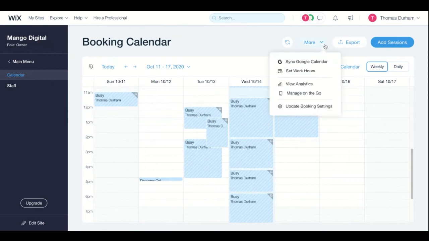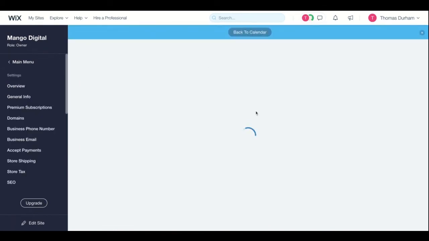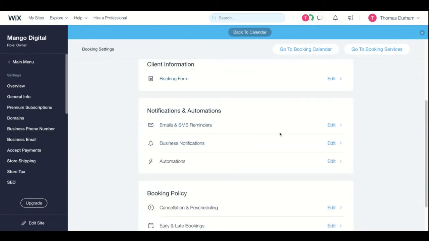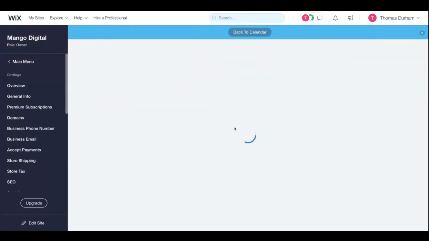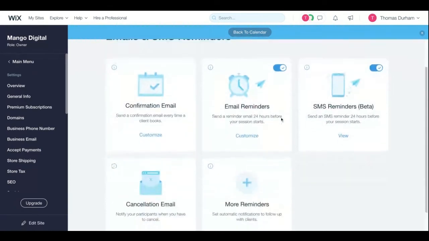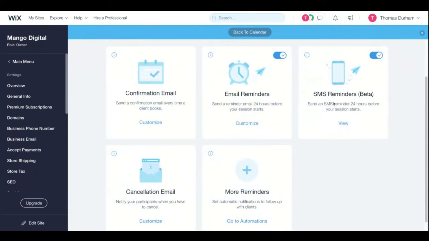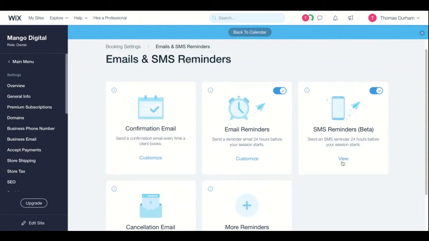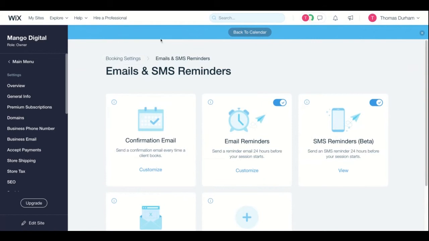And then let me see here. So yeah, sync. You can set your work hours. You can manage this on the go with the app, like I said before. And then if we go into booking settings, it gives you even more options. The email reminders and the SMS reminders, what actual content is on there. This is quite a robust system, so it would take a lot for me to go through all of these features. But as you can see, it's really great. And then you can go into each of these and customize what the text is.